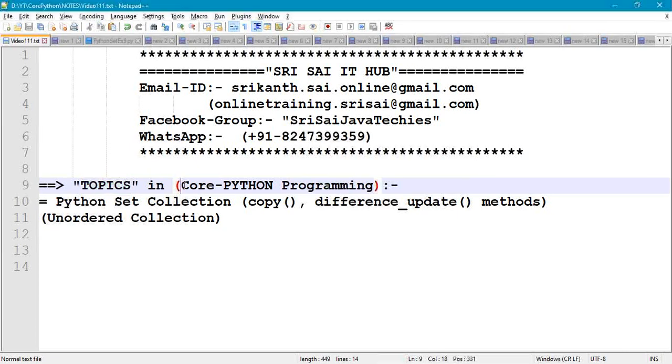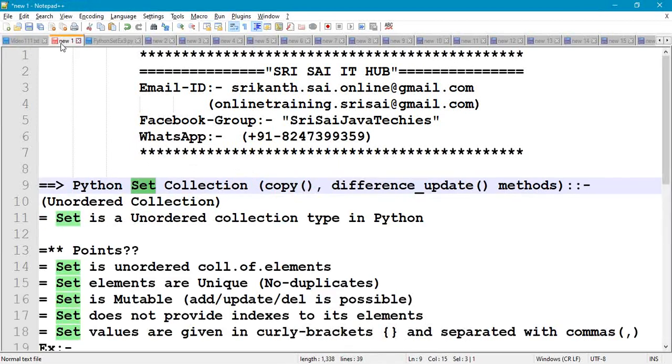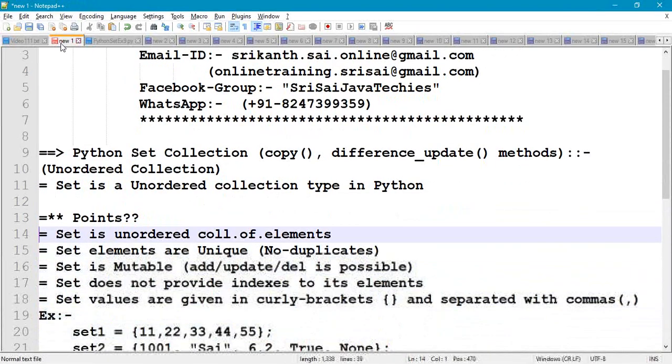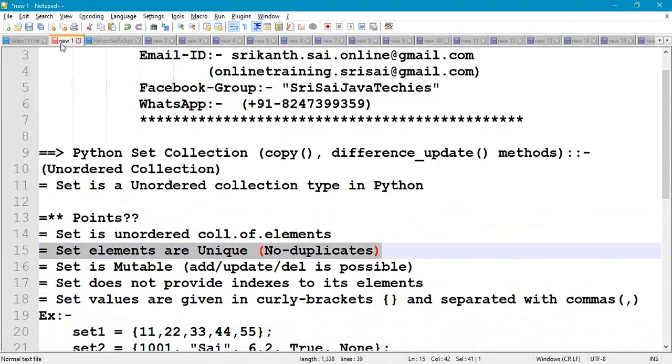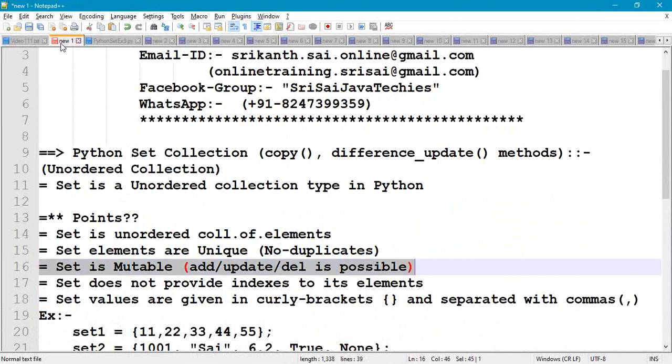In this video of Core Python Programming, we are going to discuss the following topic: Python set collection with copy method, difference update method. So first of all, what is set collection in Python programming? Set is an unordered collection of elements. Set does not accept duplicate elements. Set is mutable. After its creation, we can add, update, delete, modify, etc.